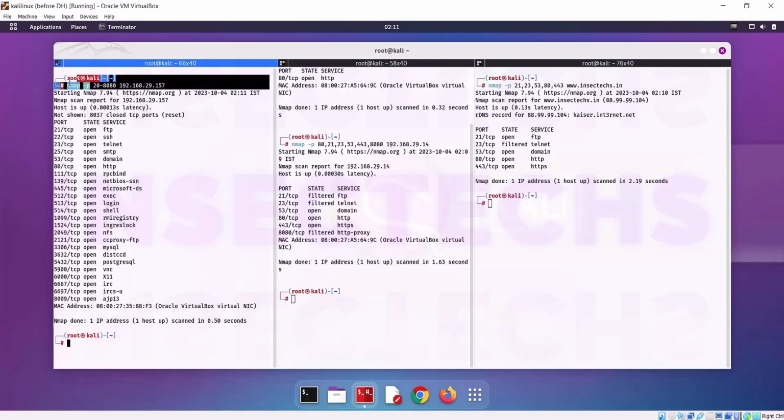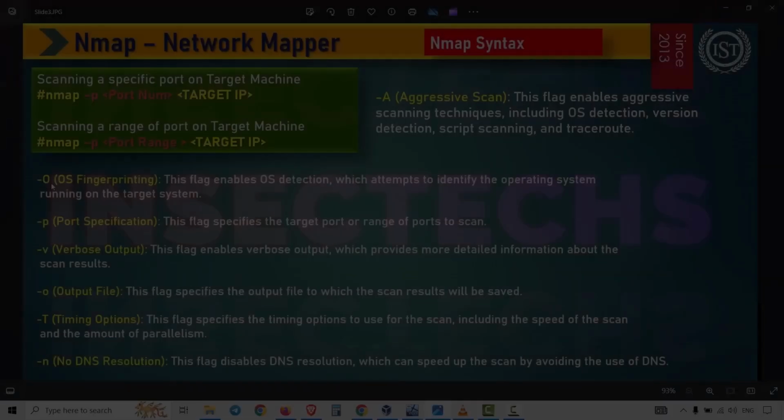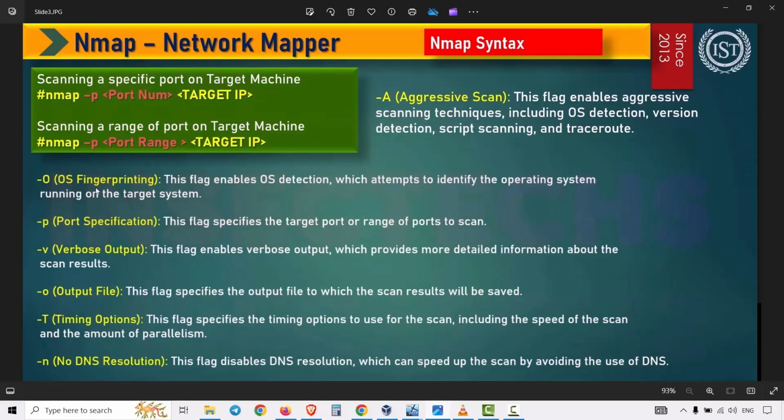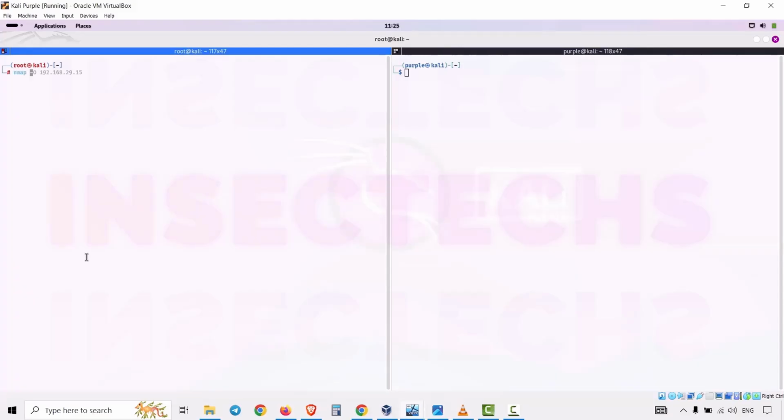So this is how you scan a range of ports. Next we have OS fingerprinting, -O. This flag enables OS detection, which attempts to identify the operating system of a target machine. We have done the port specification, right? So let me try that. Nmap -O and the target IP address.